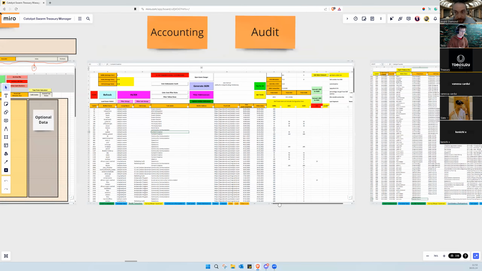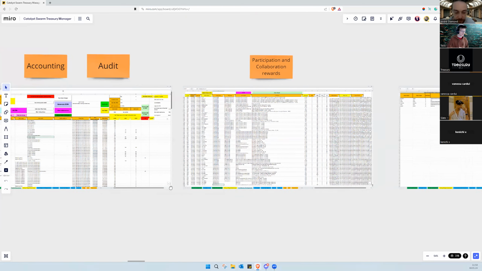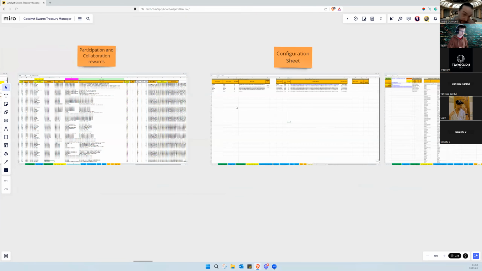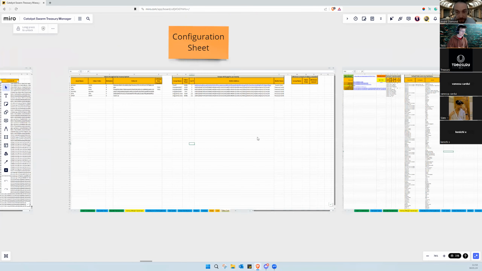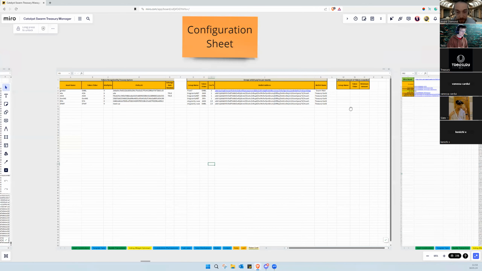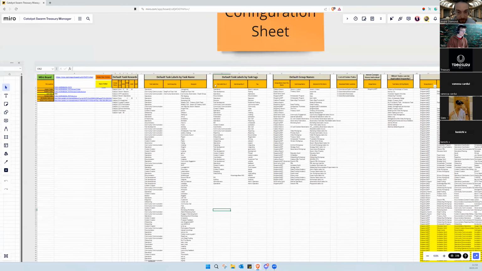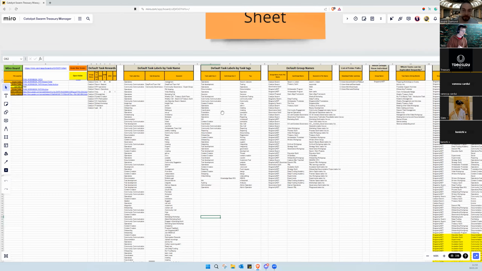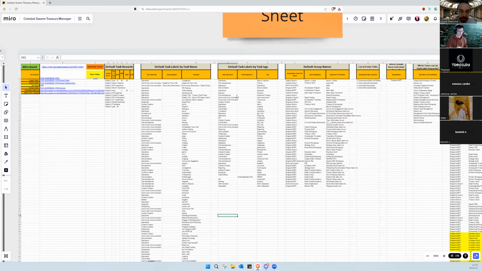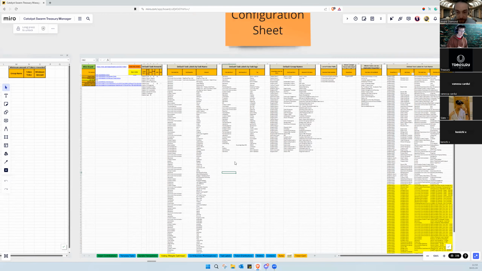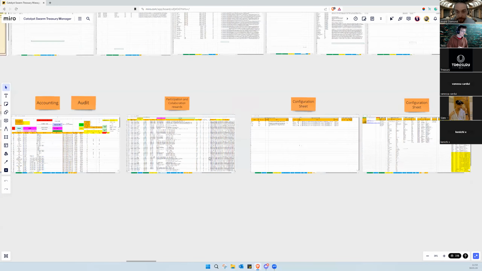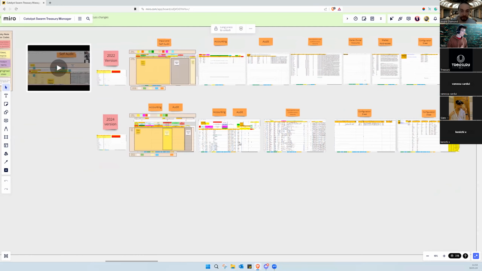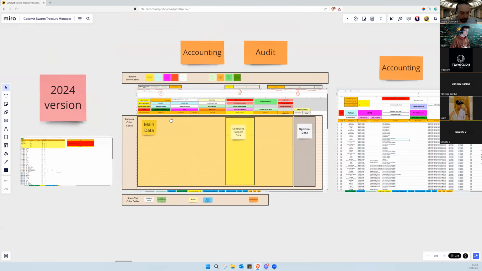Then the rest of the sheets are the data tables I share and some configuration sheets for the token stuff, and then the automation support and some file location information. Yep, that would be it for the general overview.